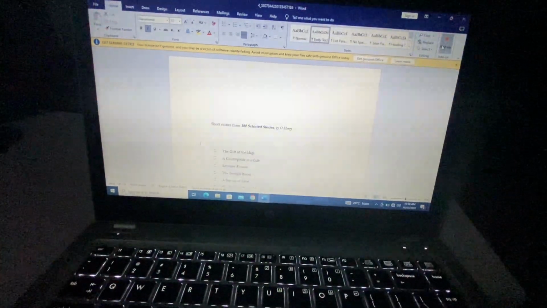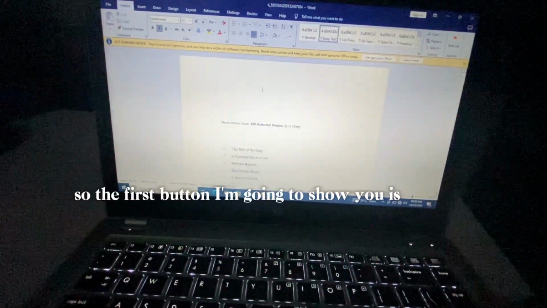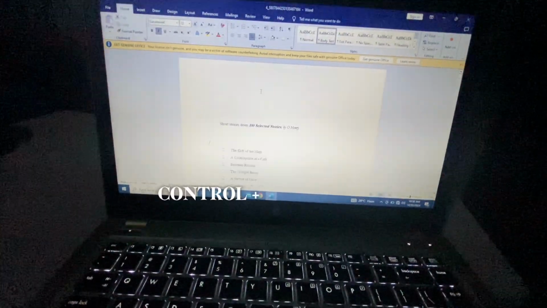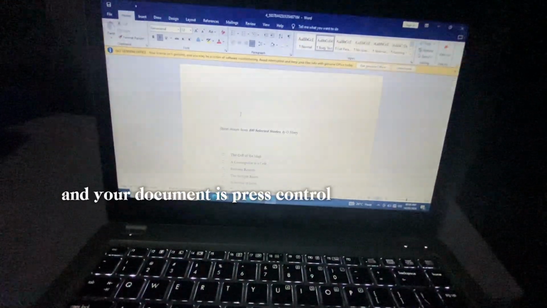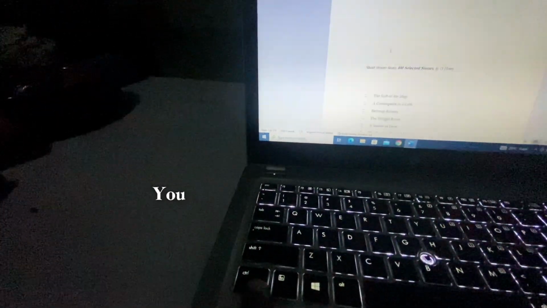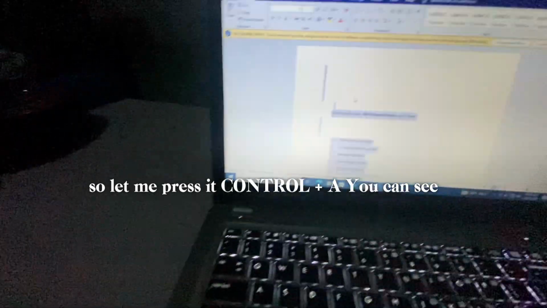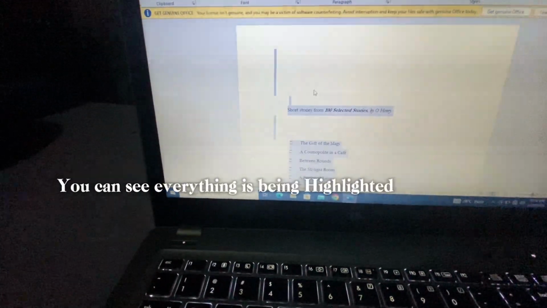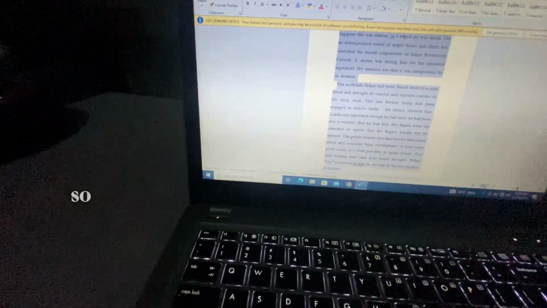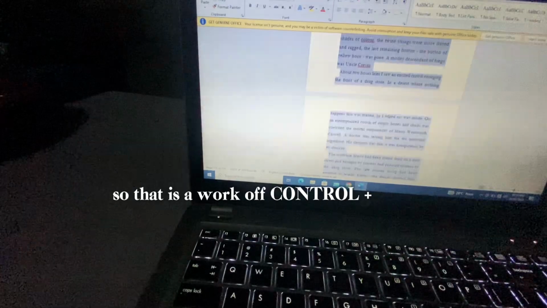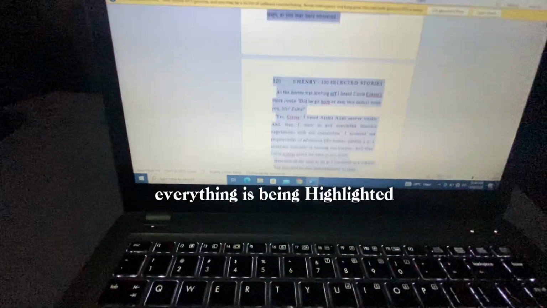So the first button I'm going to show you is Control A. Control A is to highlight what is in your document. Look at the Control button here, and you can see our A button there. Let me press it. Control A. You can see everything is being highlighted. Let me scroll down. You can see everything is highlighted. So that is the work of Control A.